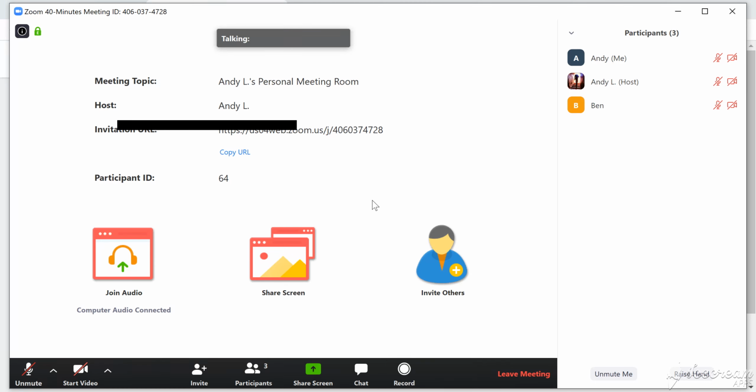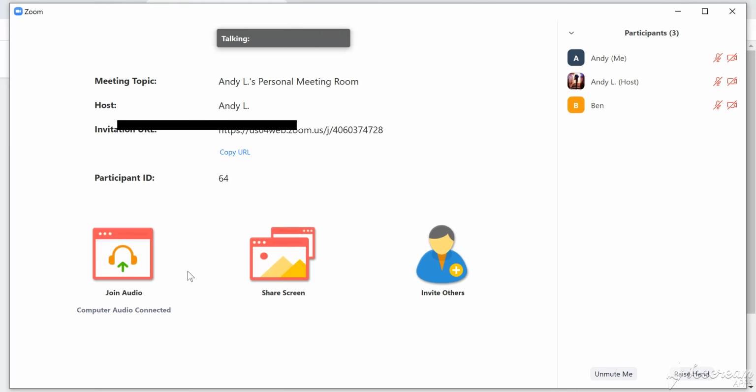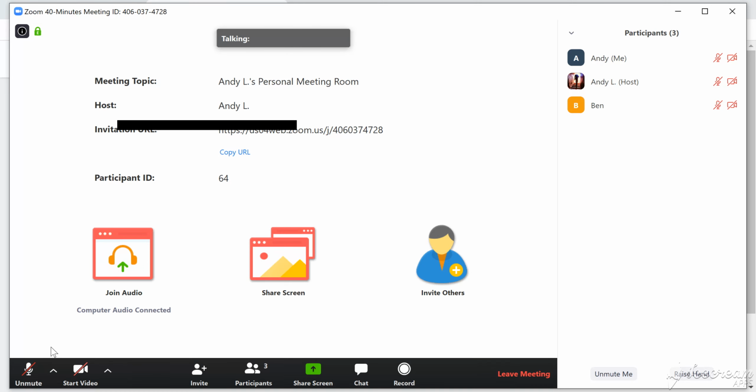So the thing that we want to remember is to follow whoever's leading the meeting. They will give instructions on how we're going to pray or what we're going to be praying into. And we're just going to have to remember when it's our turn to talk to unmute. We just have to click unmute, and then we can talk or pray. And then when we're done, mute again.